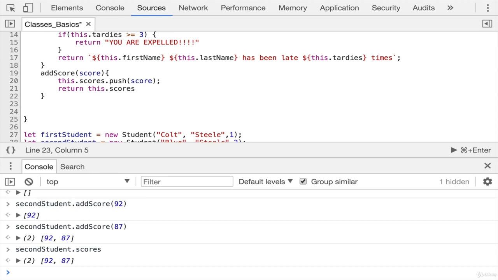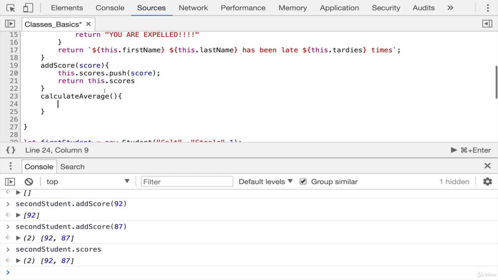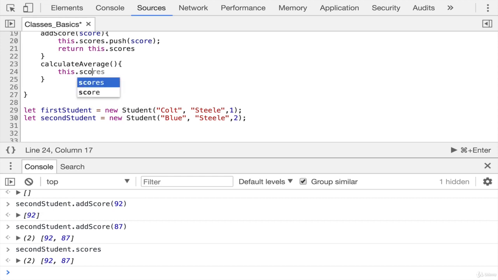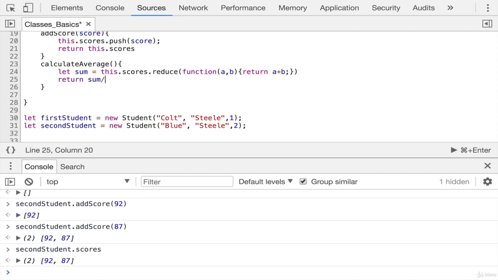So the last thing that I want to do is create a method called calculateAverage. And it doesn't need to take any arguments in, and it should return the average of the scores in the individual student's scores array. So we'll have this.scores, and we're going to need to sum them all up, and then we'll need to divide them by the length of the array. So to calculate the sum of all the elements first, we could use reduce like this, and I'm going to make a separate variable here. So let's call this sum, and then we're going to return sum divided by this.scores.length.